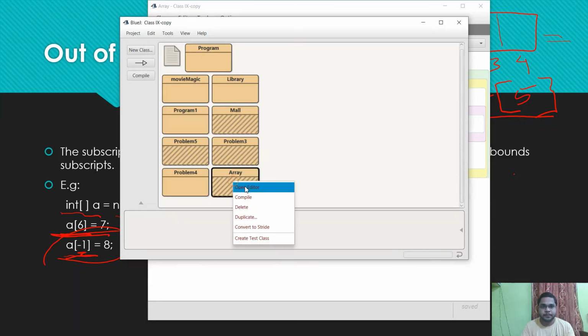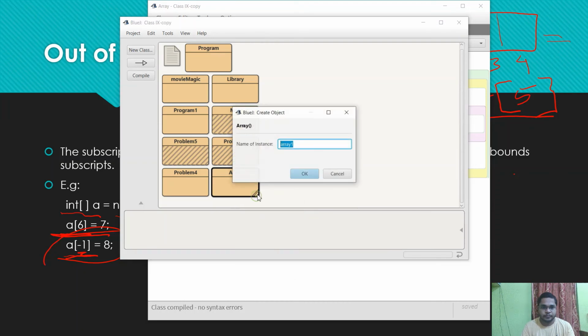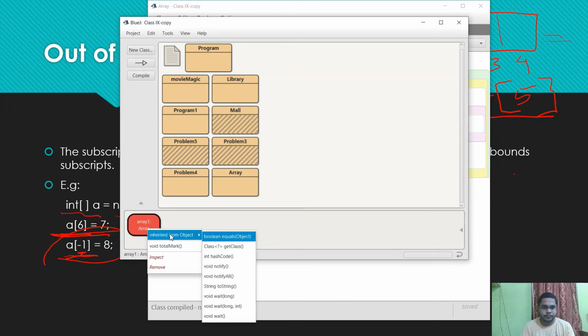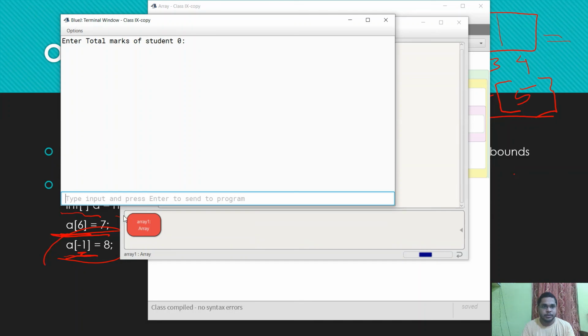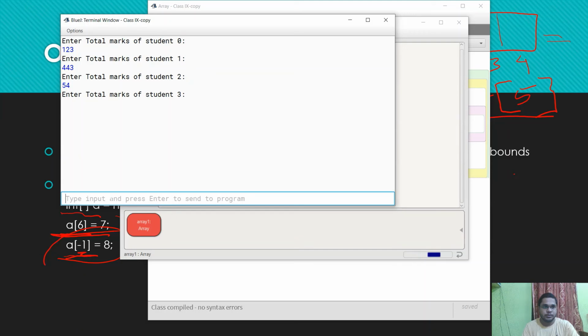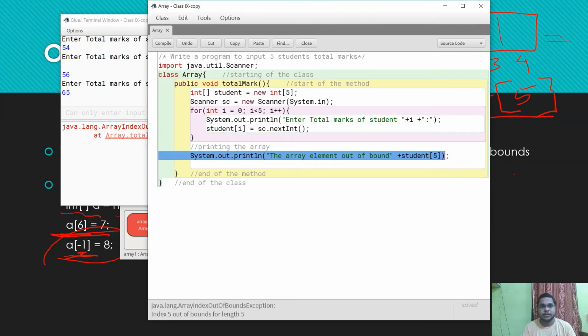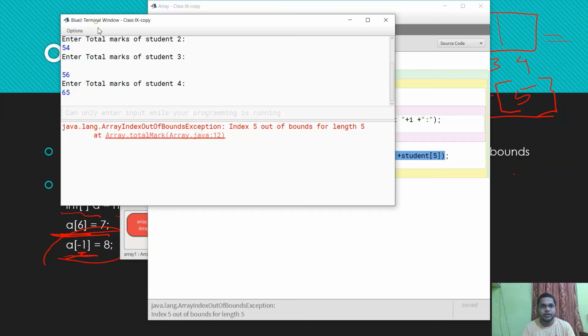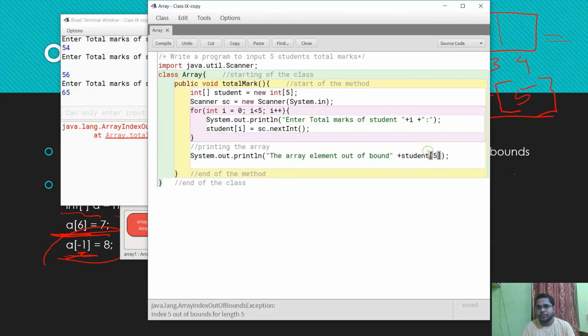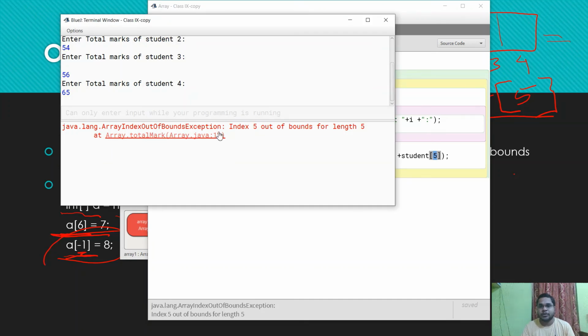Compile it. Now run the program. Student number 0, let's take 123, 444, 54, 56. Here it gives the error. What is the error? Here, the array index out of bound exception. Index 5 is out of bound for length 5, because the last index is n minus 1, that is 4. So here it gives an array out of bound exception.